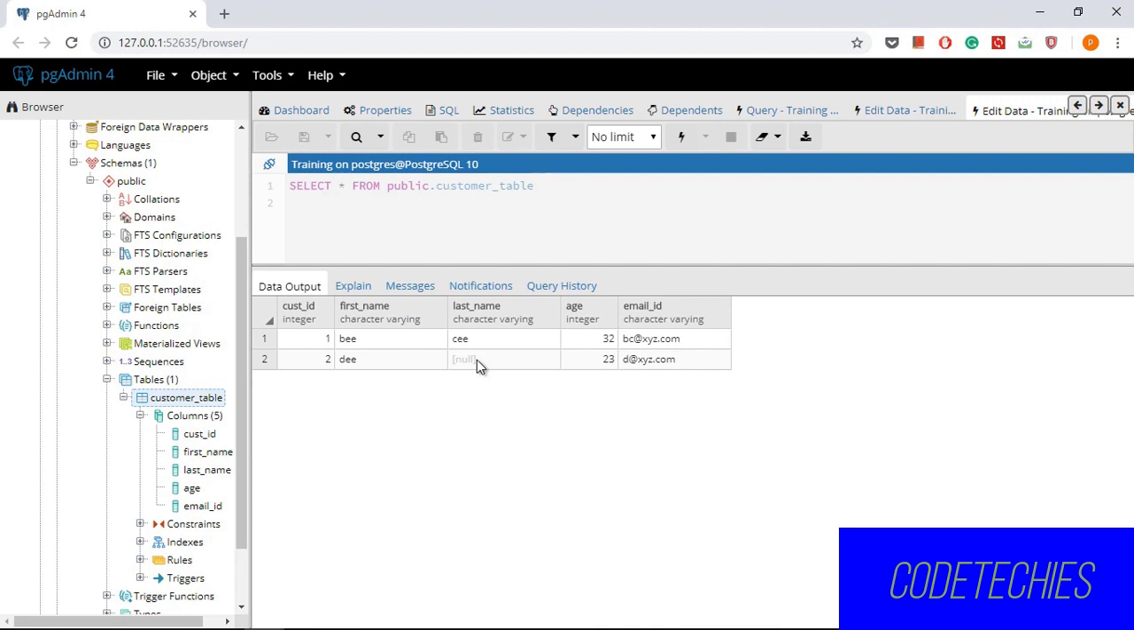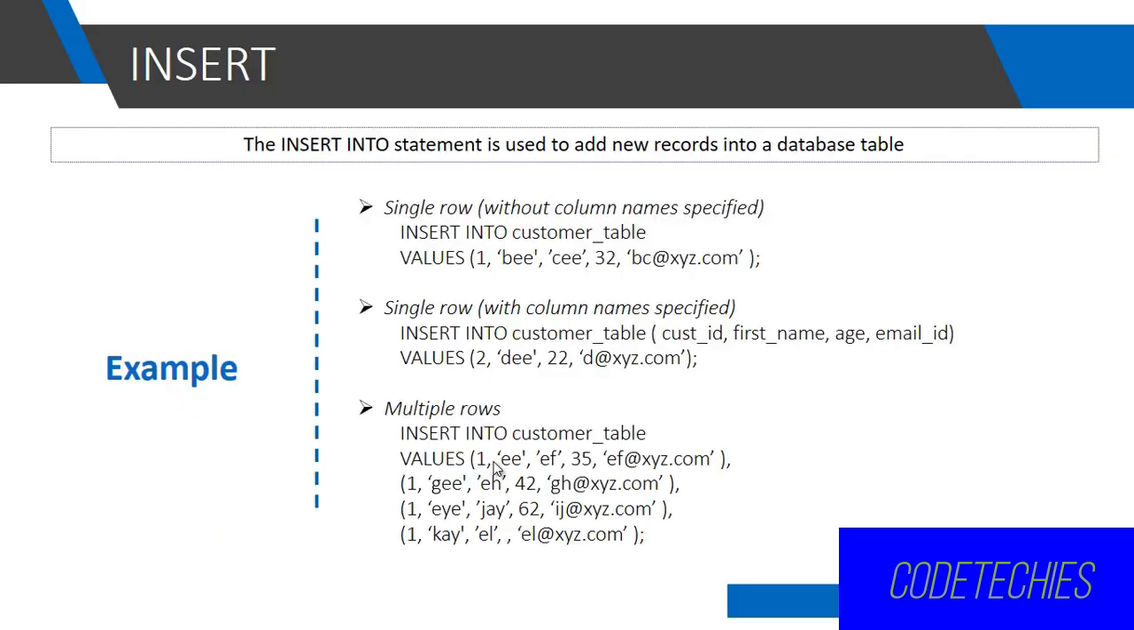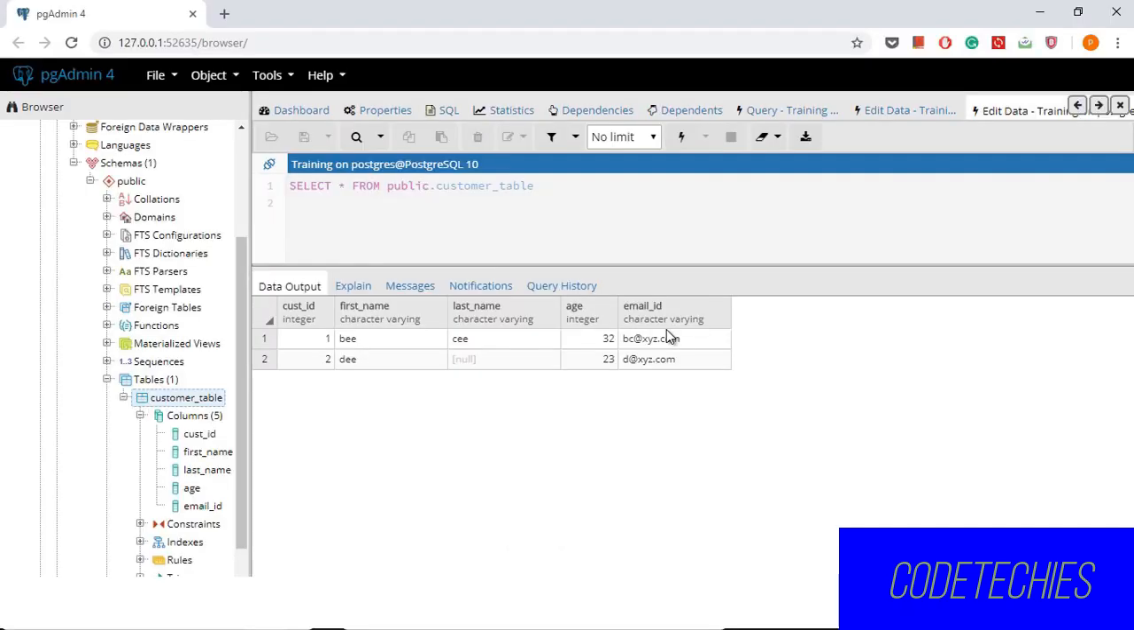the same time with just one query. So above two examples showed how to add a single row. To add multiple rows at the same time, we just need to list down all the records separated by a comma, this comma. It is important to remember this comma. Let us go and write this also in the PG admin window.